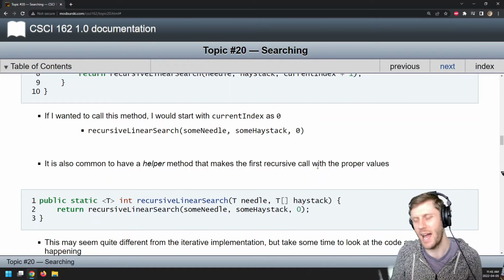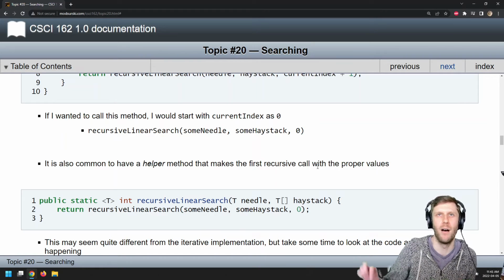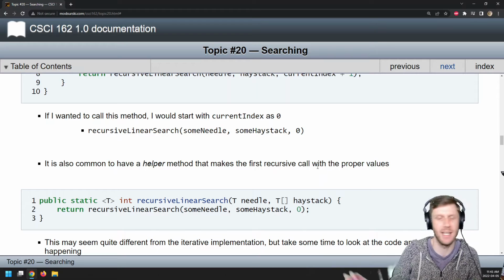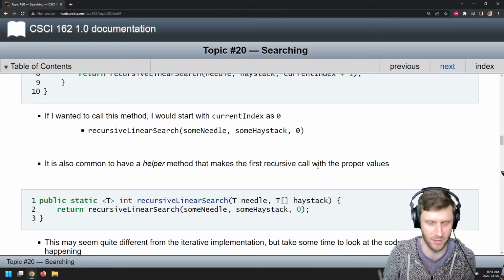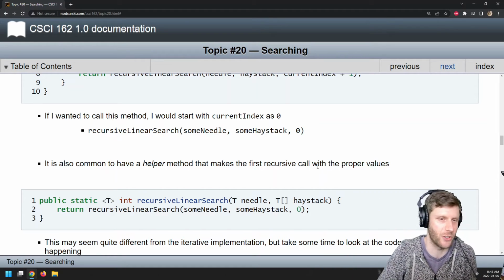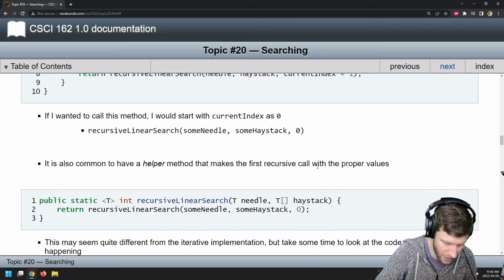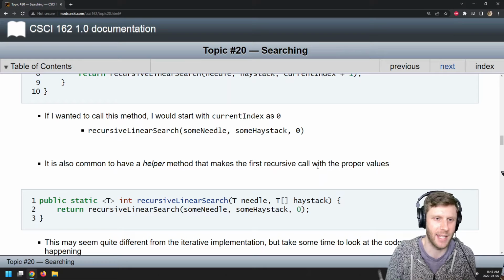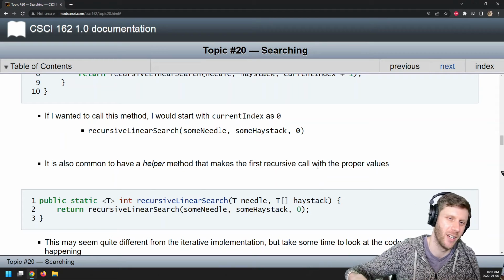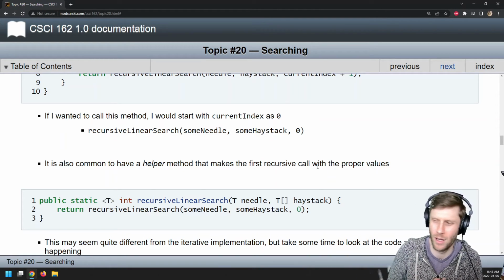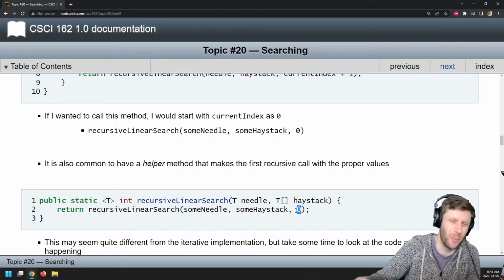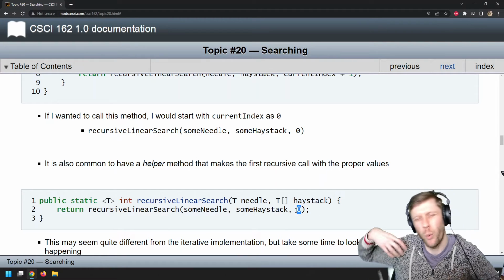Because imagine I had a bag, some indexed bag data set, and I wanted to do a linear search on it. And my linear search wasn't iterative; I wrote a search that was recursive. It'd be kind of annoying if the interface for that bag had the current index in the parameter list, because what am I searching through?